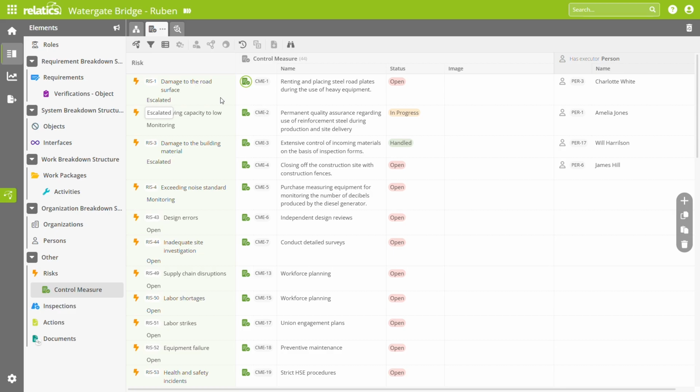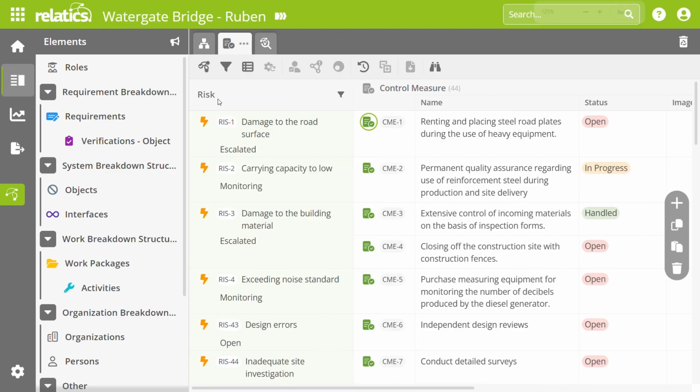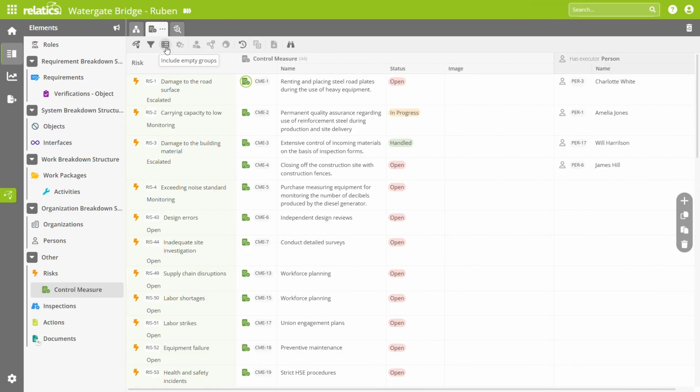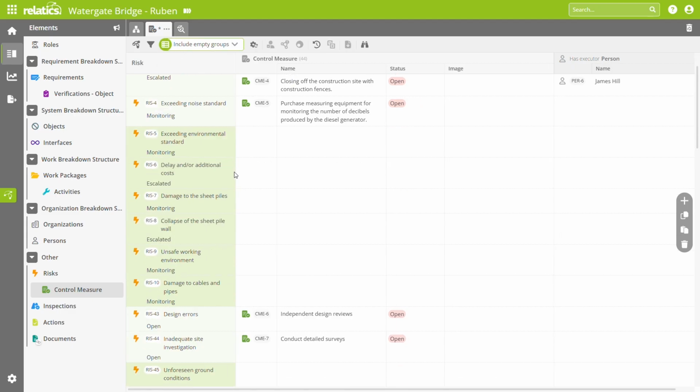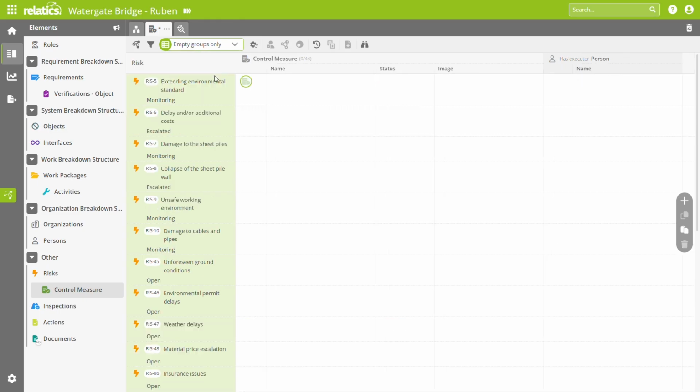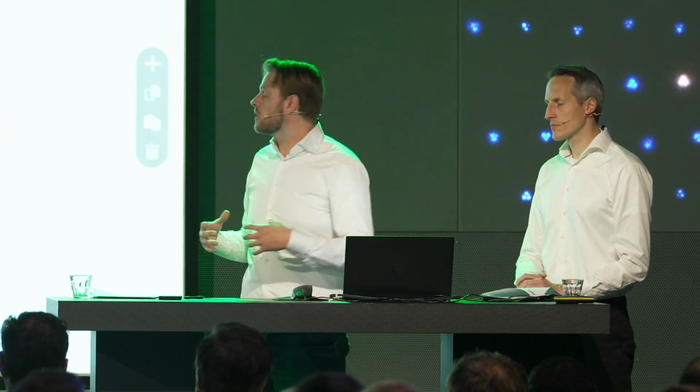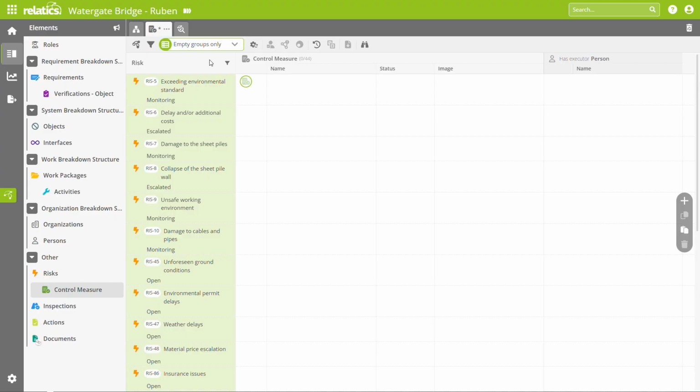Maybe, I don't know if the color is visible, but this is a green column for groups. Now we already had the ability to include empty groups, so you could quickly spot risks that still need a control measure, or maybe your work packages that still need an activity. But now we added the ability to focus on empty groups only. And this is of course very useful if you're managing thousands of risks or thousands of work package activities, or maybe even thousands of verifications, because then you can focus on the empty groups, allowing you an overview of where you still need to maybe mitigate your risks or create verifications without being bothered by the filled groups.